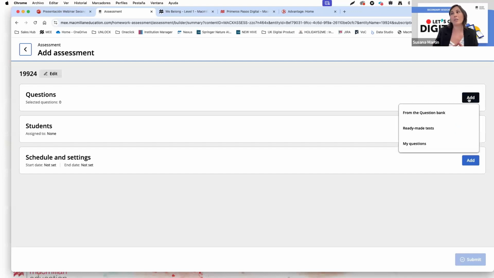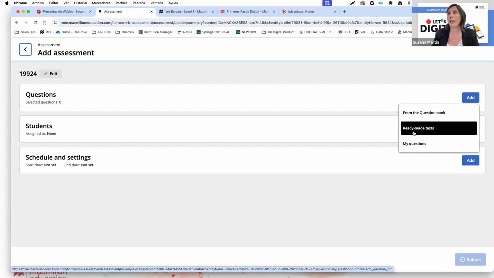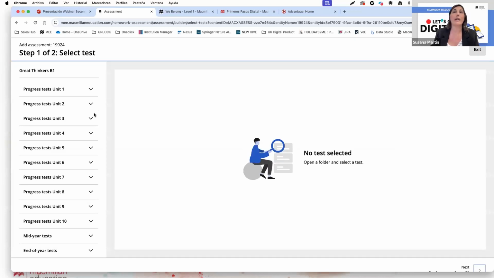I can add the questions from a question bank, which is a bank of lots of interactive activities that you can choose among. You can select activities from your questions, or what I think is the easiest way is to use the ready-made, because they are already made for you. So I'm going to choose that one because it's the easiest and quickest way to create an assessment. So I click on the ready-made test, and here we have all the tests that are within our course.